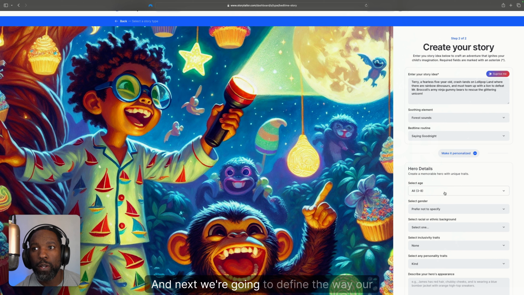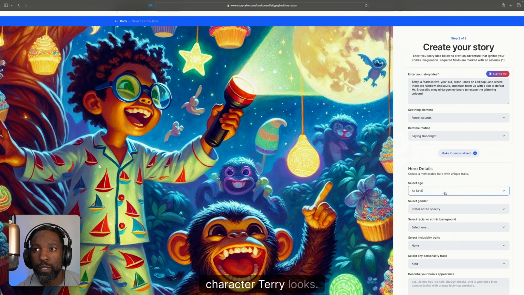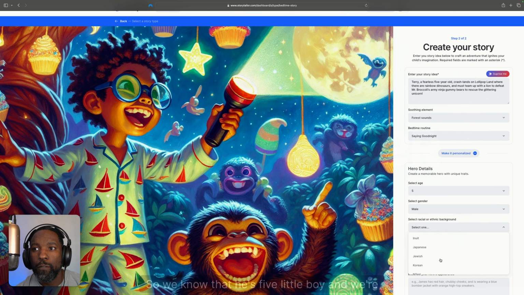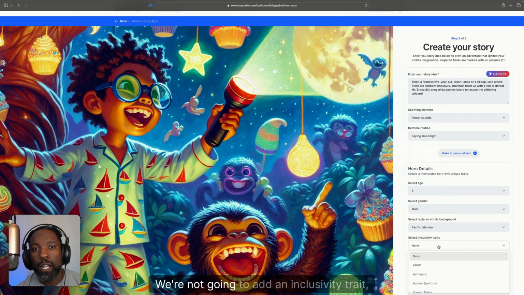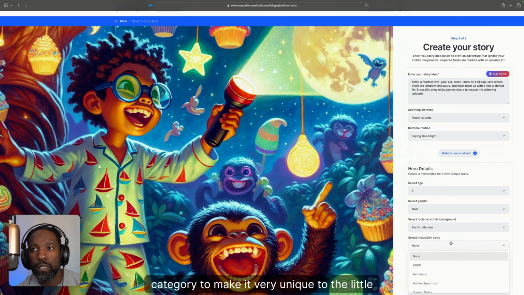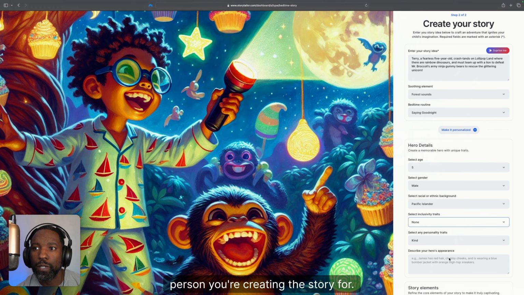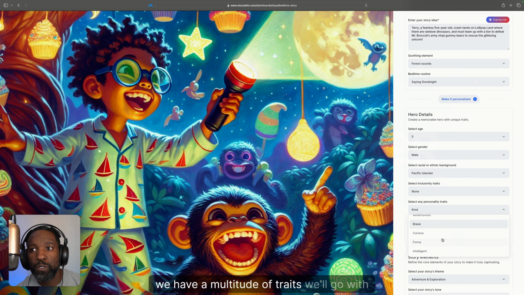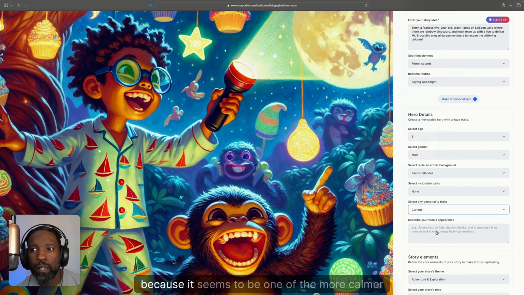And next, we're going to define the way our character Terry looks. So we know that he's 5, a little boy, and we're going to choose an ethnic background of Pacific Islander. We're not going to add an inclusivity trait, but you do have your options here within this category to make it very unique to the little person you're creating the story for. Next, we have a multitude of traits. We'll go with curious because it seems to be one of the more calmer options.